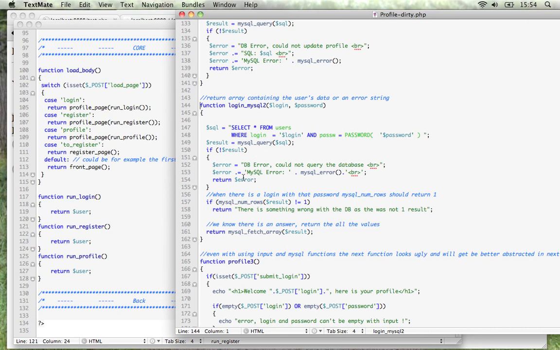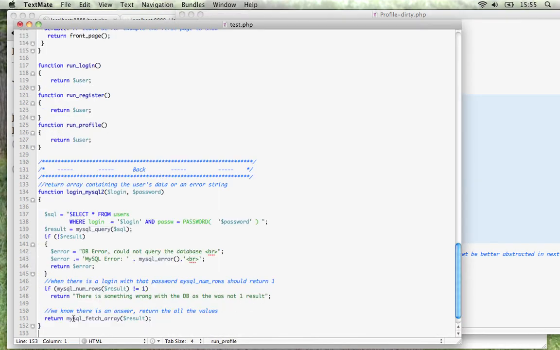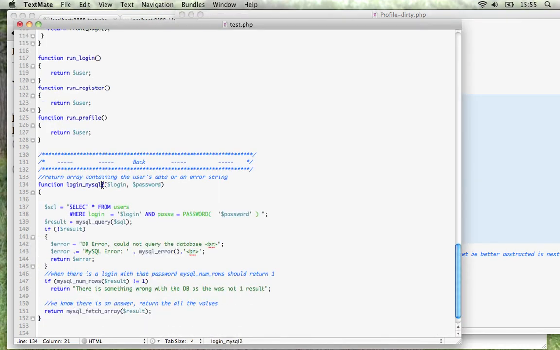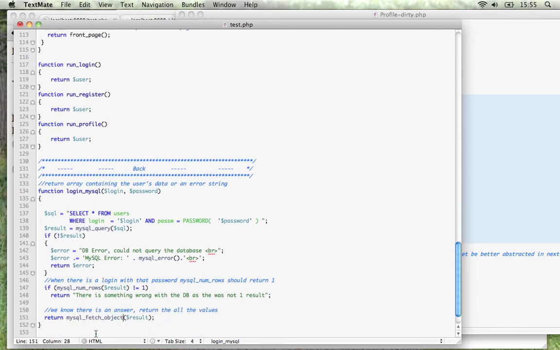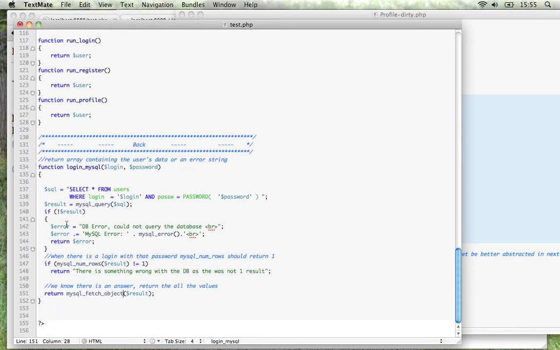It checks for errors, and then it will see if the number of rows is different from 1, and otherwise it will fetch it as an array. Now I want almost the same, but I want to fetch it as an object. So I'll put this in the back. I'll just call it login mysql. I'm going to keep everything like here, but I'm going to change this array to object. That's basically it.